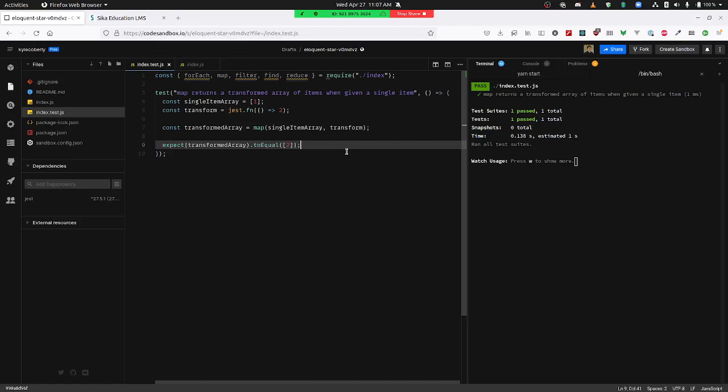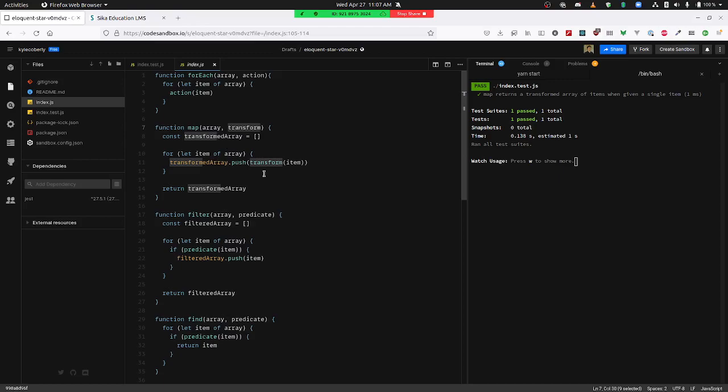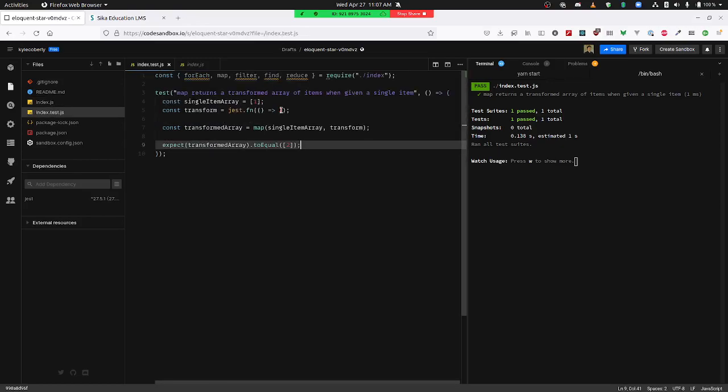I have a question. Yeah. So for the const transform, the jest.fn, that's not doubling our single item array. It's just returning 2. It doesn't even acknowledge the thing that it's given. So when this map function calls transform, item doesn't even get looked at. It's just going to get 2 back every single time.